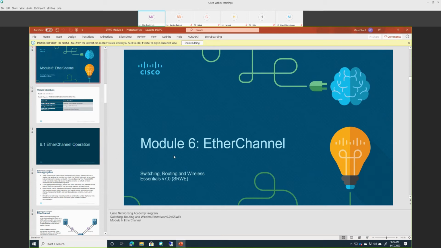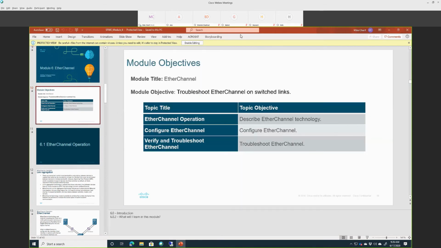Okay, so this is a topic called EtherChannel. So we need to understand what EtherChannel means. We need to do how we can configure it and how we troubleshoot.